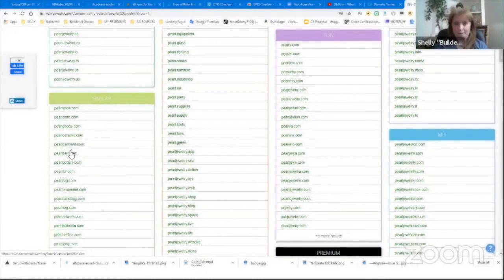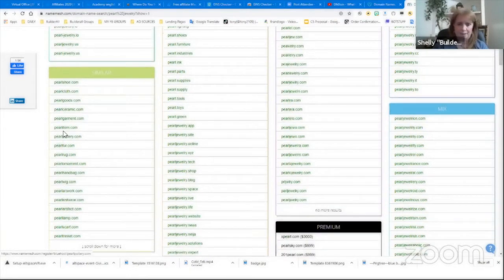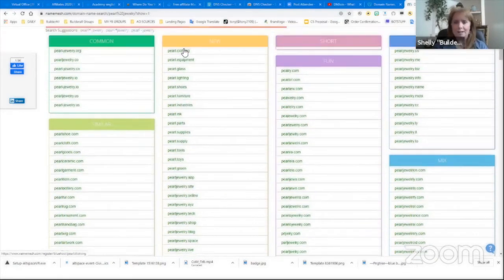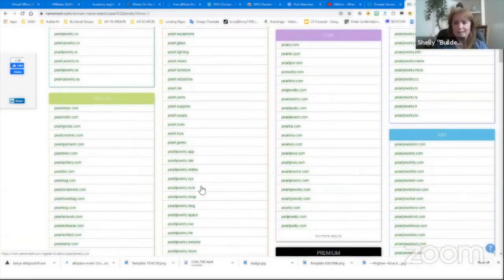So here's something similar. So pearl shoe, pearl cloth, pearl goods, pearl ceramic. I don't see anything there that I like. Pearl item, pearl pottery, pearl fur, pearl rug. No, I don't see anything there that I really like. So I'll look over here. This is new. So pearl.clothing, pearl.equipment. I don't like any of those because they're not .coms. And then fun. So pearlry, pearlette, pearl jew, pewelry. I don't know what that is. Pearlery. There's a bunch of really weird ones there.